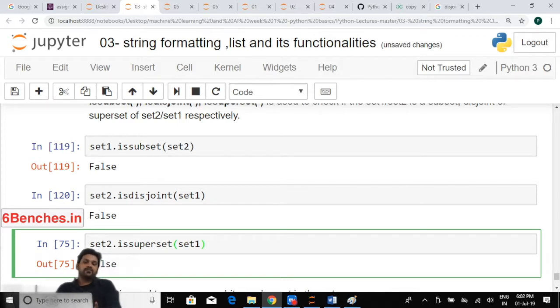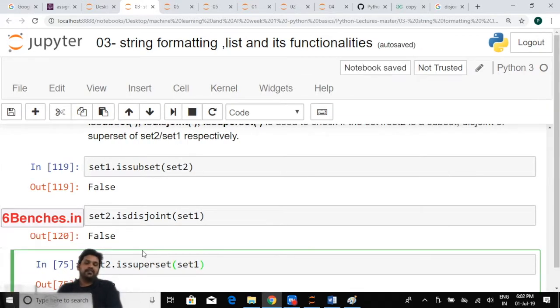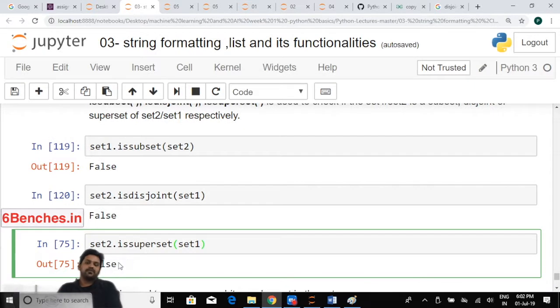Whereas if I do set 1 dot is subset of set 2, it will check if set 1 is a subset of set 2. Here it will check if set 2 is a superset of set 1, that is, if it contains all the elements that are there in set 1. These are straightforward, I think: subset, is disjoint, and is superset. These will always return Boolean values, true or false.